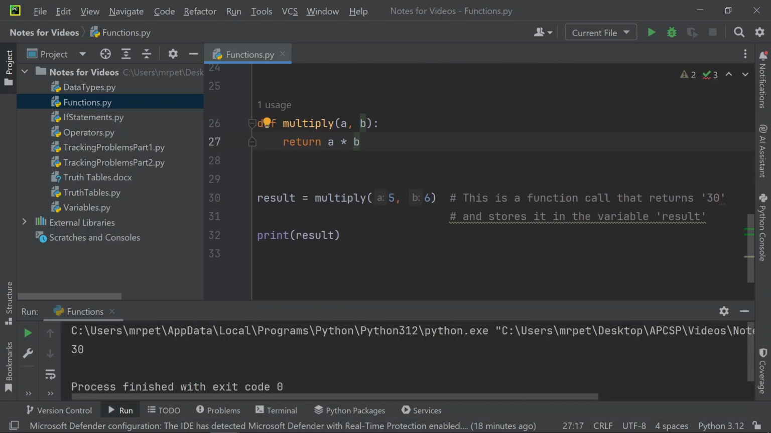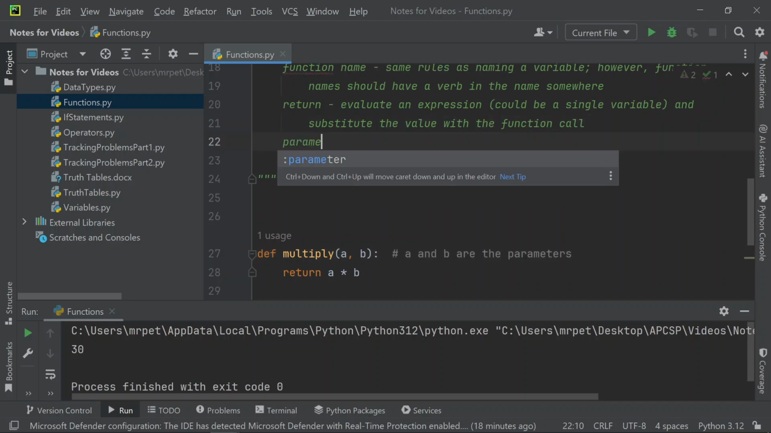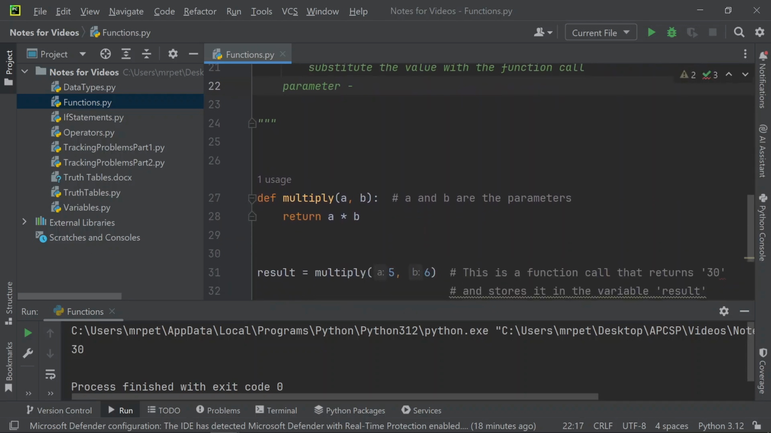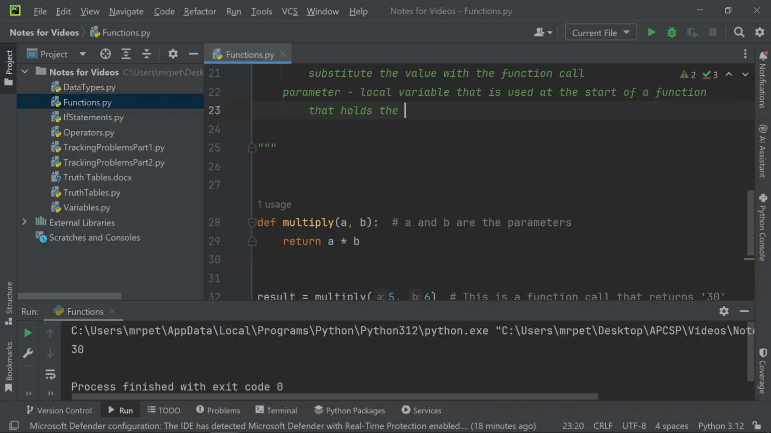What happens next is these are the parameters. A and B are the parameters. So let's define what a parameter is. A parameter is really just a local variable that is used at the start of a function that holds the values passed in from the function call.